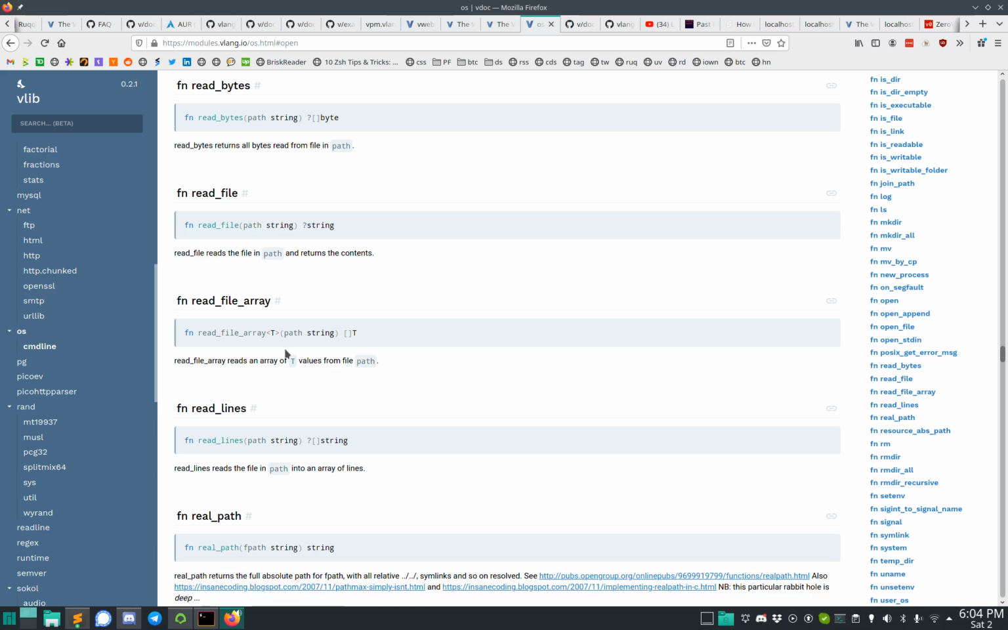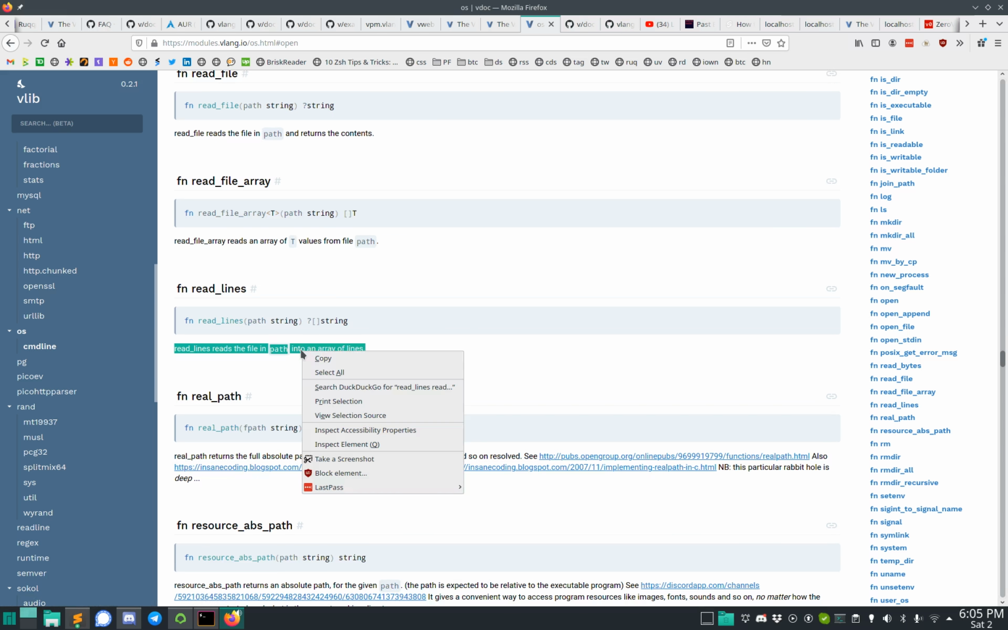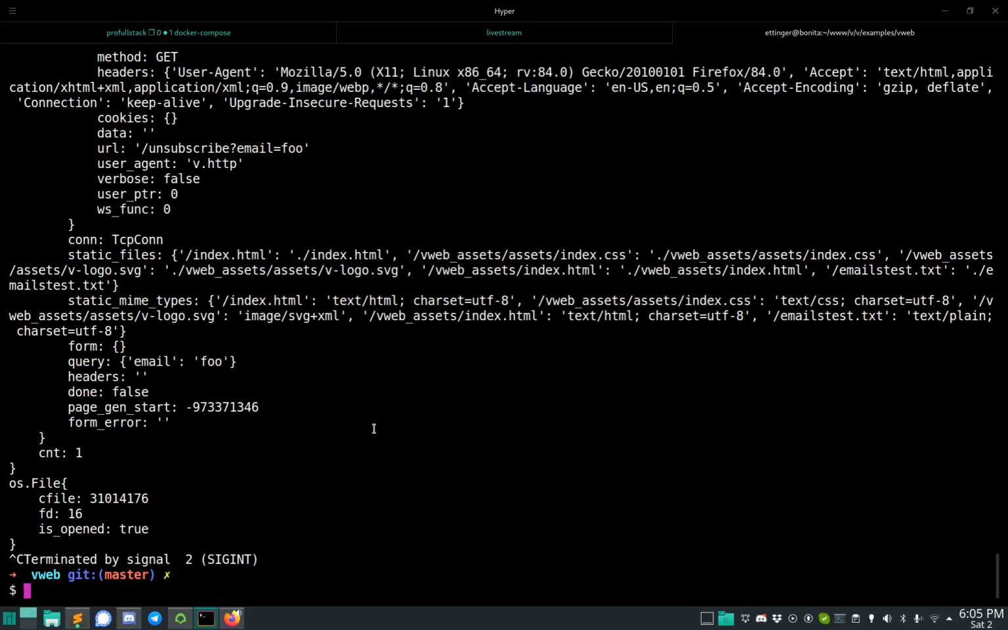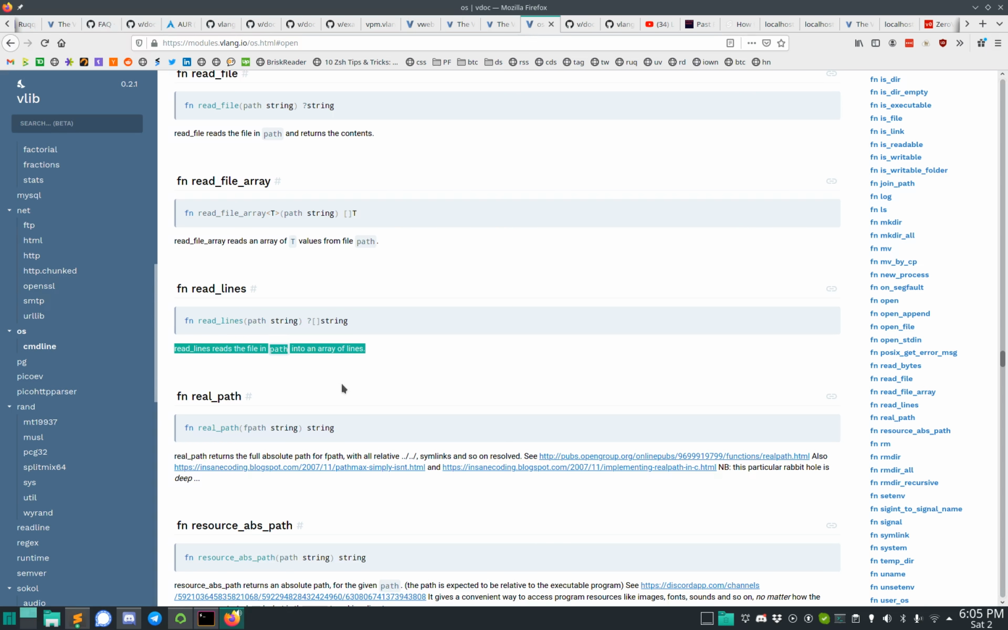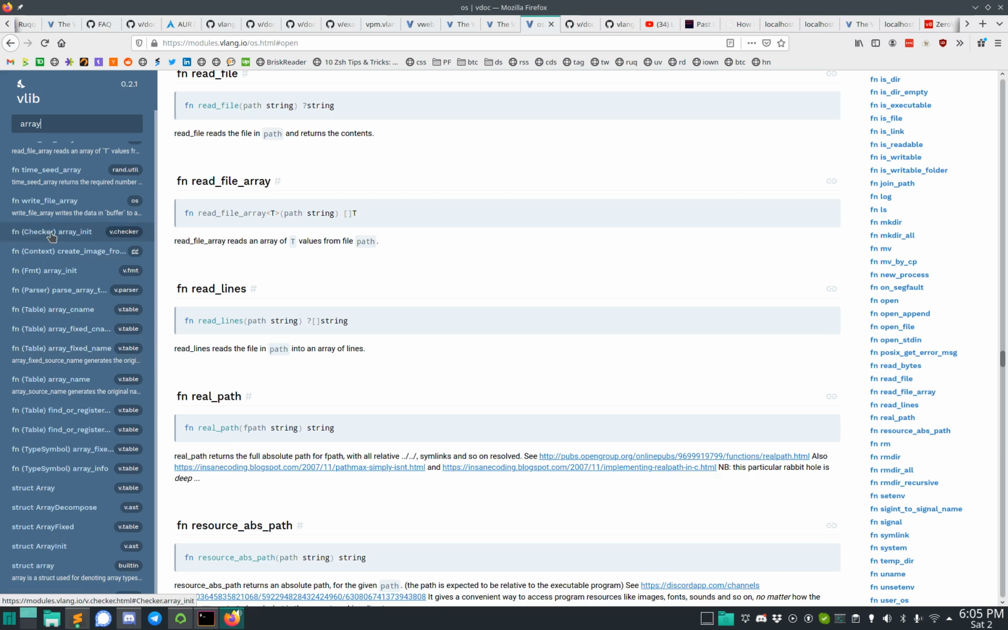Here we go, we want read file. Read file array, that's what we want. Read file array reads an array of t values from the path. Array of lines, that's what we want. It's even better, read lines. Okay. So, we'll go over to open. We want OS read lines. And then we want an array. Let's see what we got for array. Write file array.